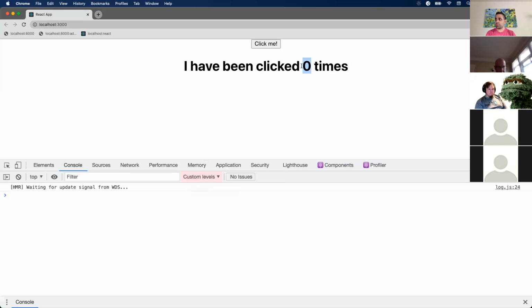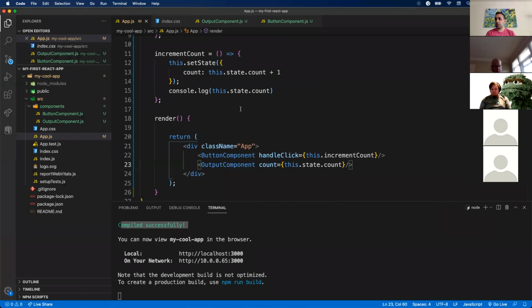Right now we're at 0. If I look at my code here, I'm doing a console.log after I increment my count. So the first time I hit the button, I should expect my count value to go to 1, and therefore I should expect my count to be 1 right here. All right, so I'm going to do that.